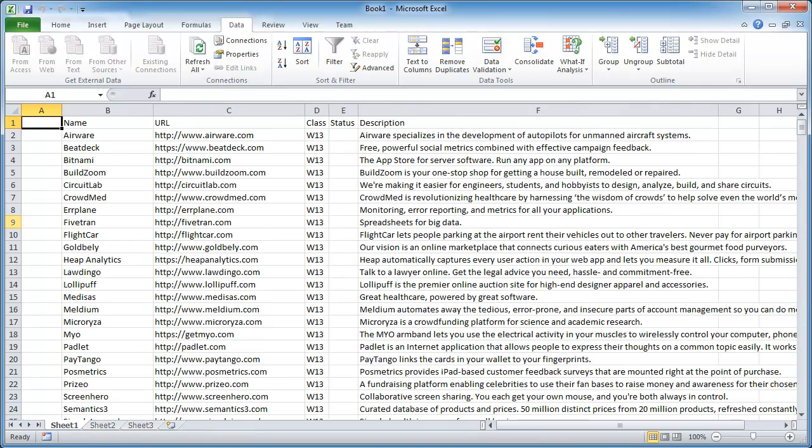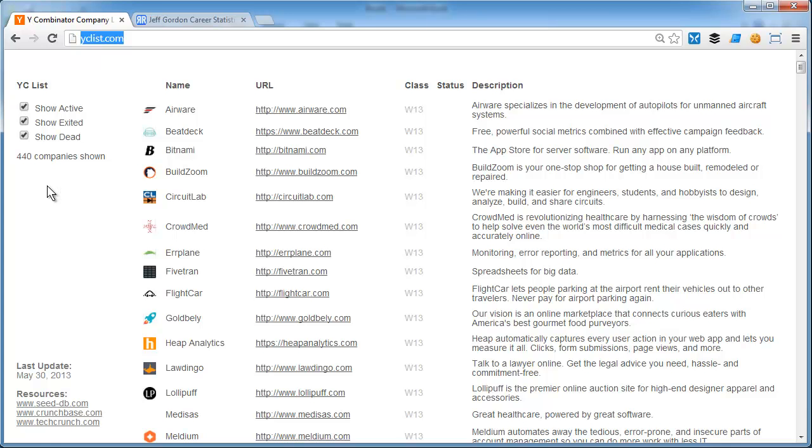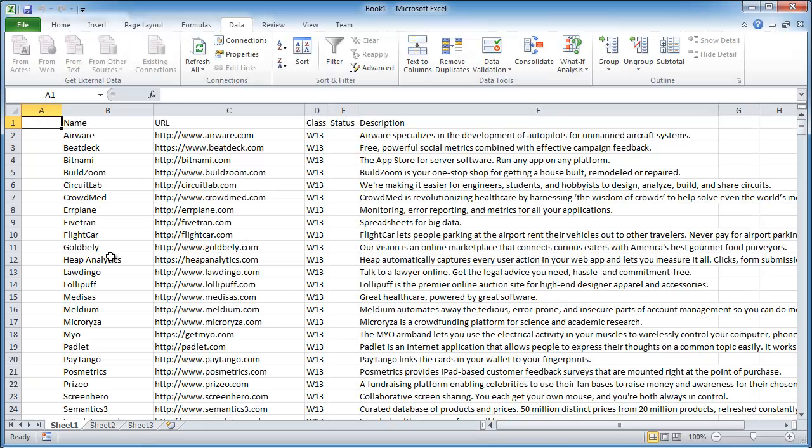You can see it's come over with the name, the URL, the class, the status, and the description, and all the contents underneath. You will notice that in the first column we have no data. If I switch back over to the web page, you'll see that it was an icon or a logo for each company, and Excel does not know how to deal with those, so it just omits them.